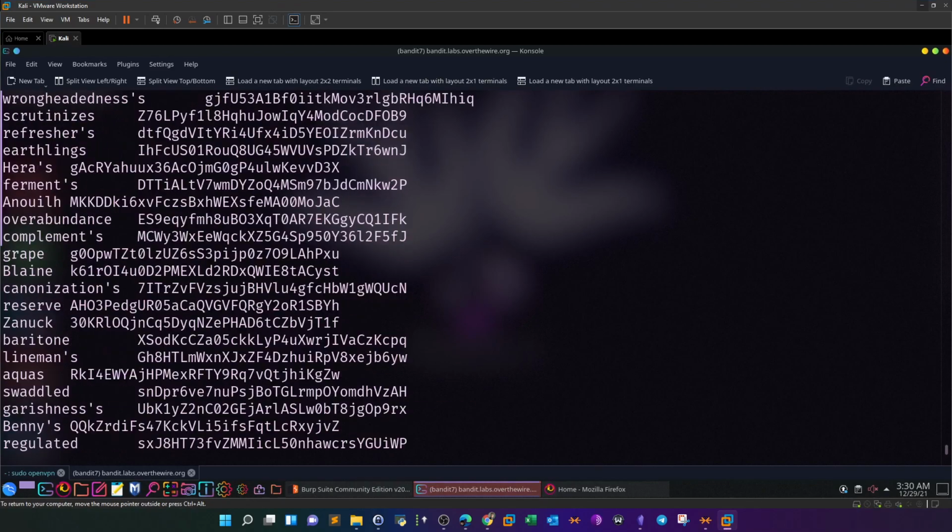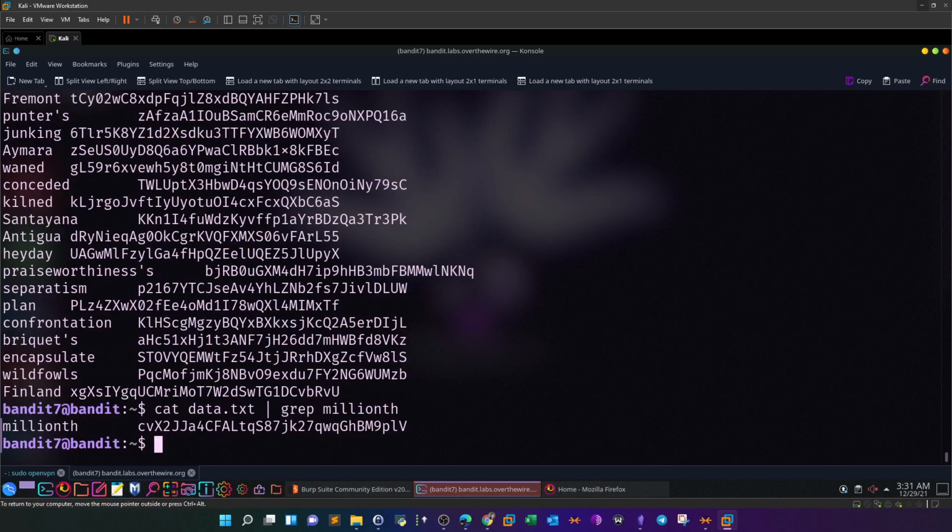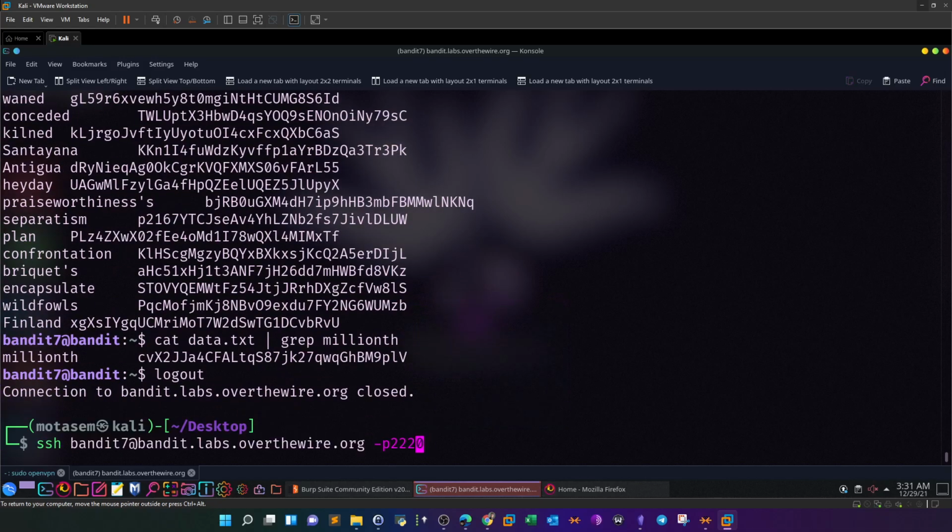If you look at the file, you see on every line you have a word and the corresponding password. So our password is next to a word that contains the characters millionth. We can use grep for that. We can cat the file and pipe the output to the grep command. What do we want to grep in here? We want to grep the pattern that we are given, which is millionth. And indeed, as you can see, we got the password, which is next to the pattern we were given. So now on to level 8.